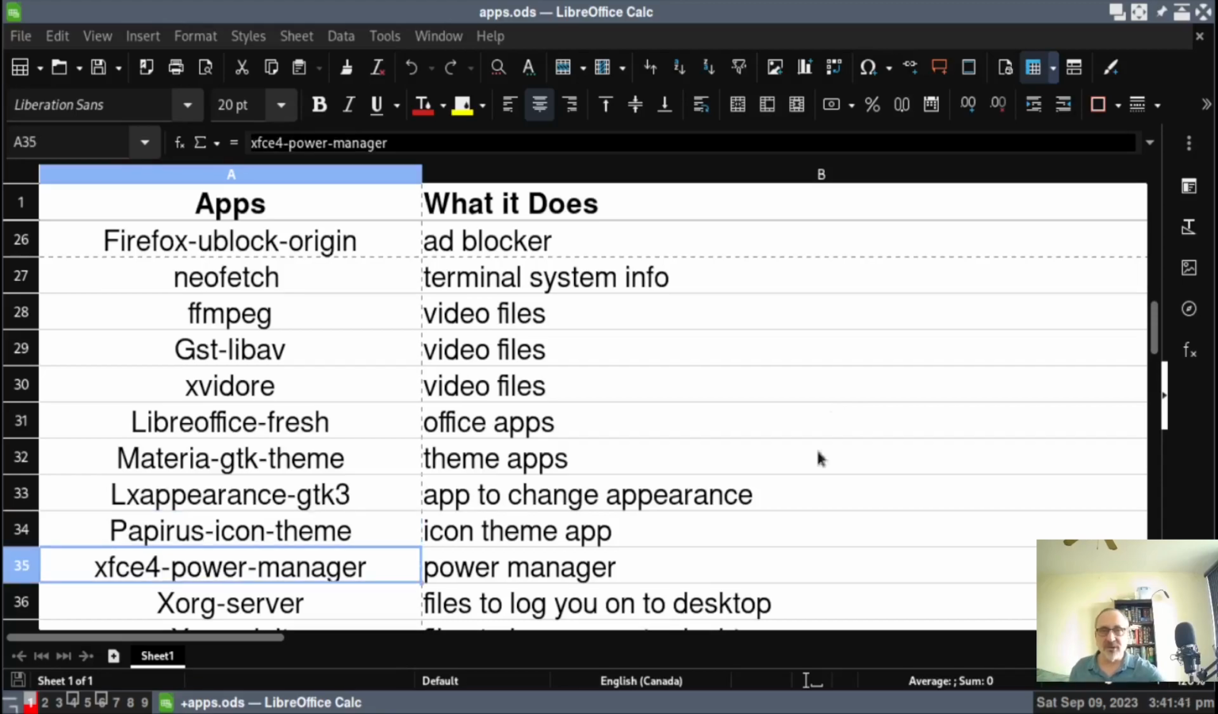Xfce Power Manager. Again, in the Cinnamon desktop, it has its own Power Manager that you can go into in the settings, but the Awesome Window Manager and Qtile Window Manager don't. So I download the Xfce4 Power Manager, and that would be this.